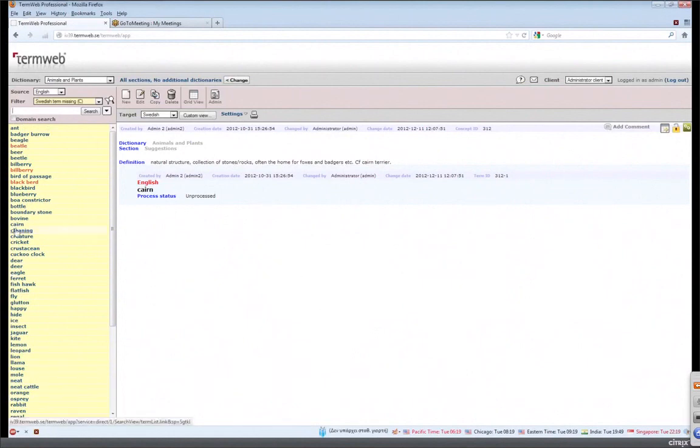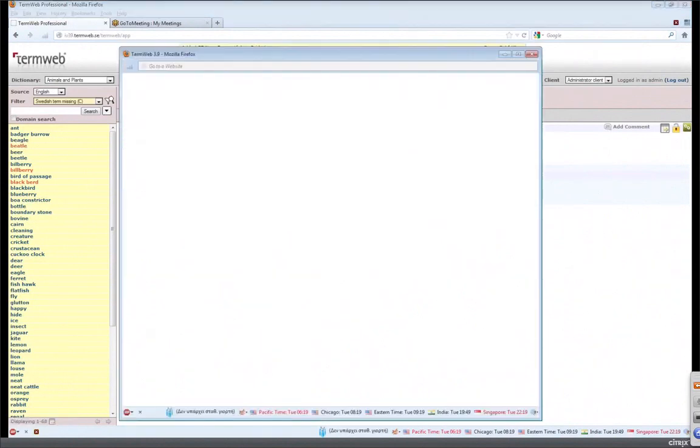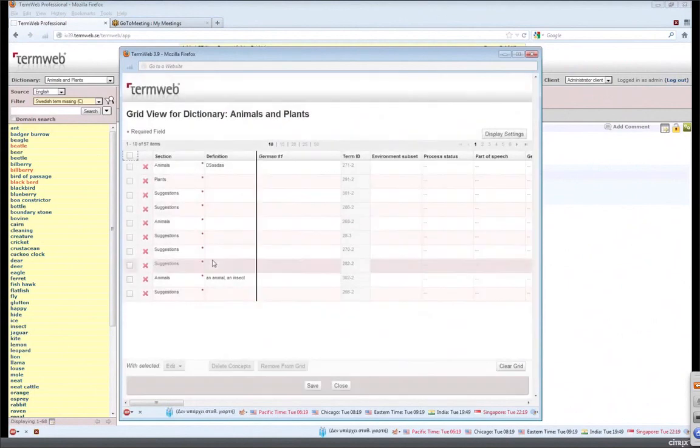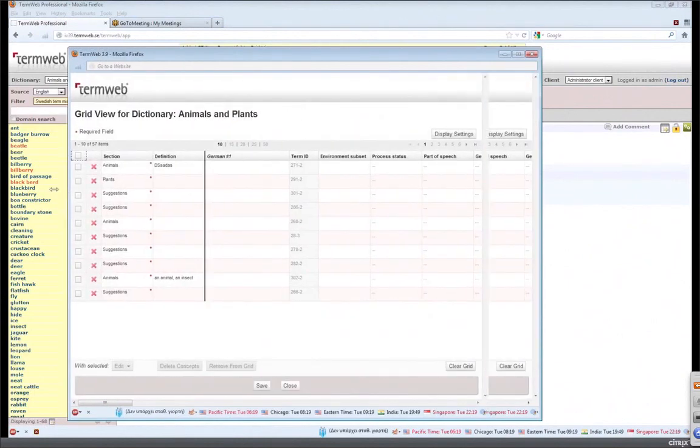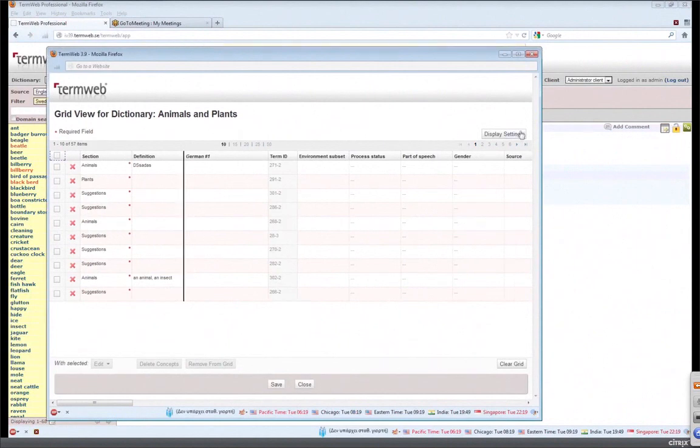Again, the translator now, instead of clicking one by one, editing, adding the Swedish translation and so on, or doing an export and working in Excel or whatever, they can just go down here, press this button, adding the concepts into the grid view, open the grid view, and now you can see that these concepts or these terms are loaded in the grid.